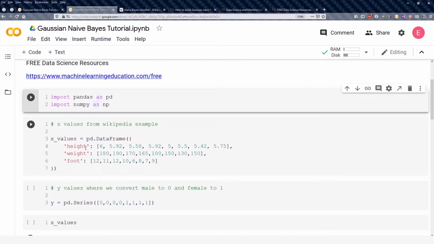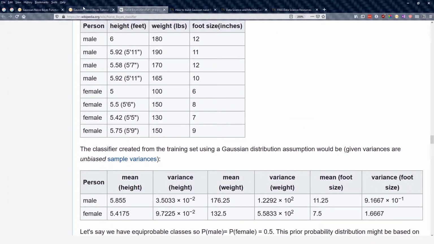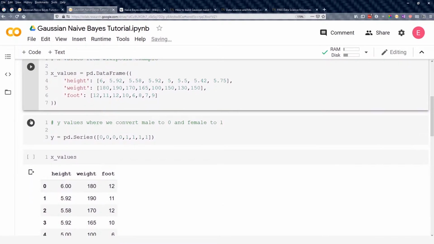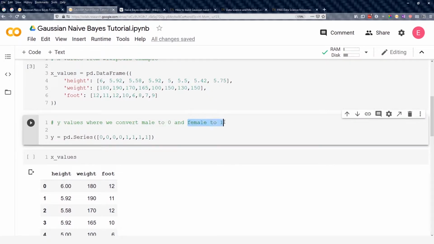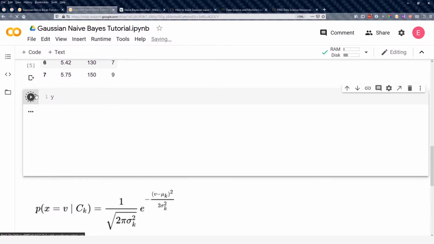So basically here I'm just going to use the information from Wikipedia. This sample data right here is what I'm going to be using, from this example. So I have the height, the weight, and the foot size, and then I converted male to 0 and female to 1. So we have two classes, and our class is our y value. In this situation I just assigned 0 to male and 1 to female. And of course this is an example of what our x values look like, and this is a sample of our y values.